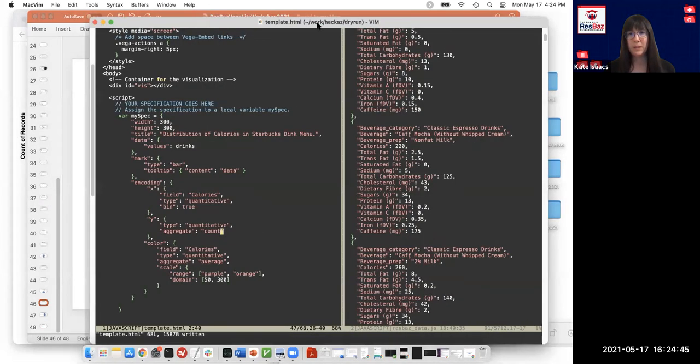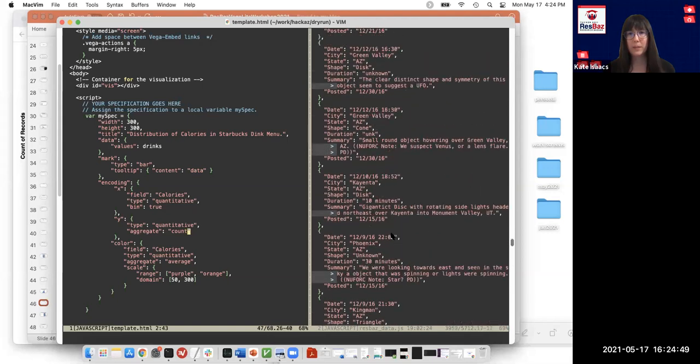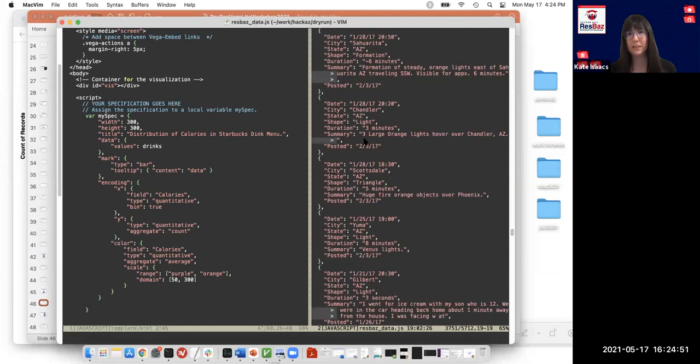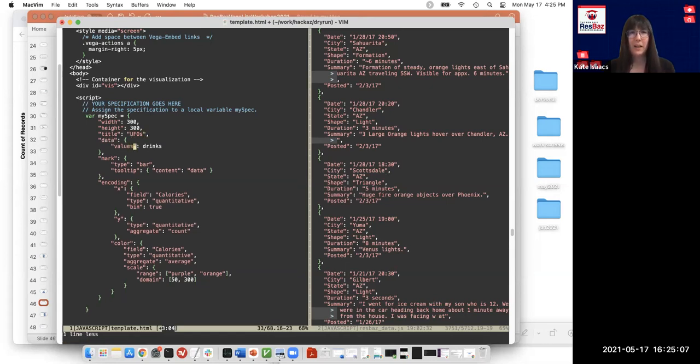So let me show you what this looks like in the data. I'm going to scroll past all these Starbucks drinks to the data that looks like UFO sightings. I'm going to change this title to something about UFOs. I'm sure you guys don't want to see me type weird stuff for a while, so I'm just going to make it UFOs. Oh, and what did I call this data set? I believe it was UFOs.